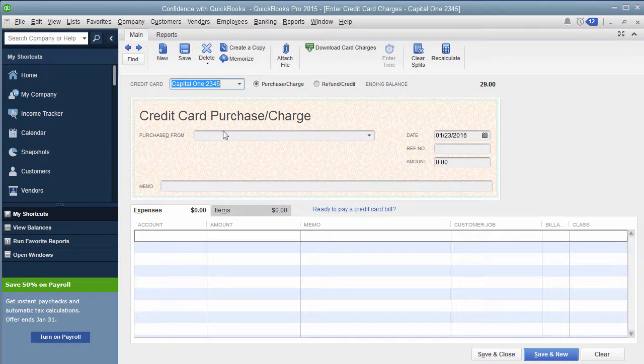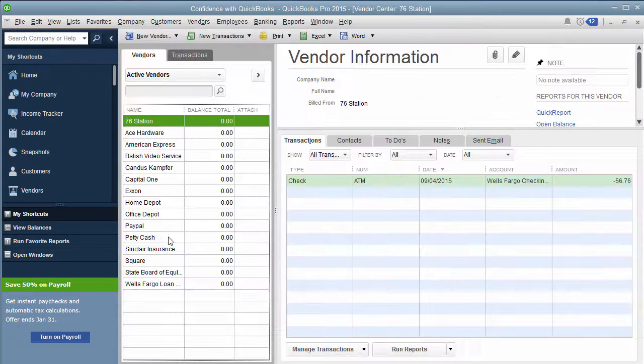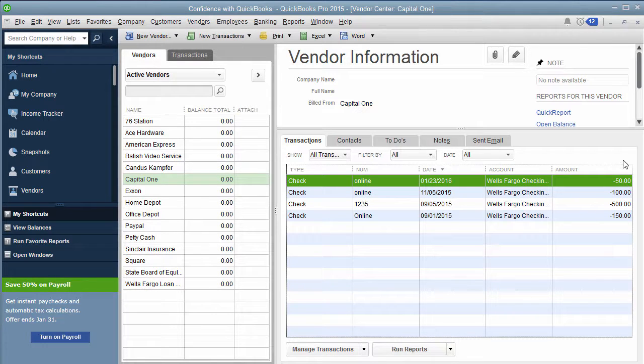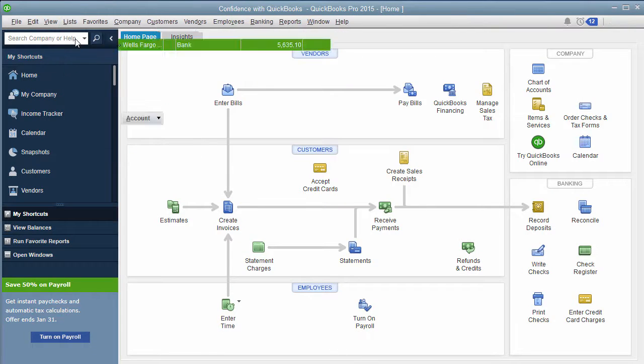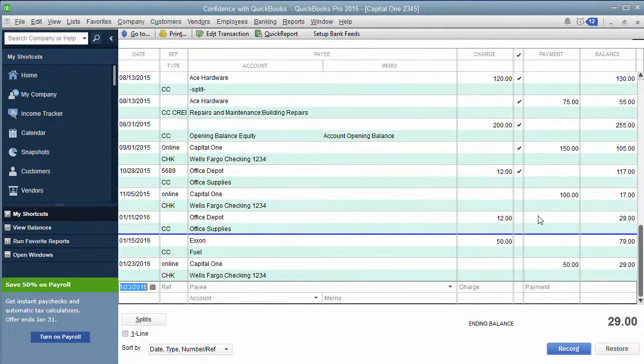Pick your vendor here, and that vendor will then show up under your vendor center. Hope that makes sense. Then your payments to there will show up here. So now it says Capital One, and here it shows our payment we just made. If you're going, okay, well, how does it show how much I owe that credit card? That's actually under the chart of accounts. You'll go back to your credit card, and it now shows you $29. If you double click, it shows you your payments are on the right and your charges are on the left.